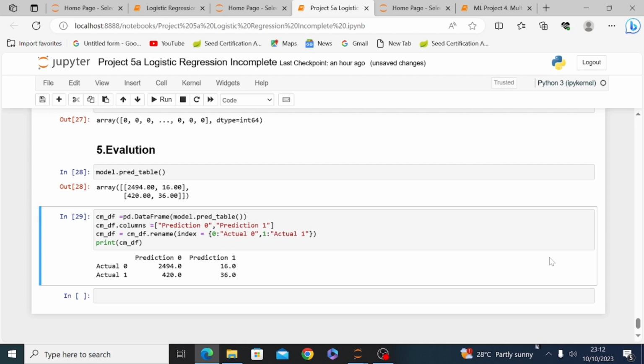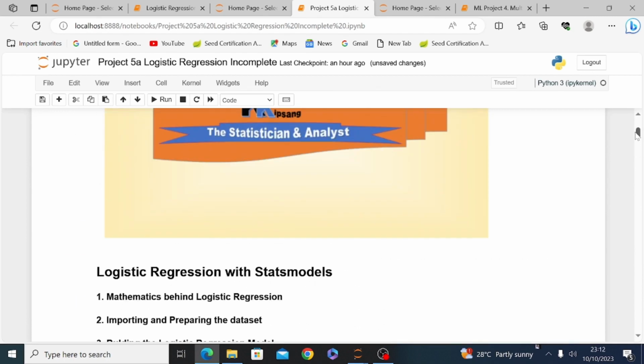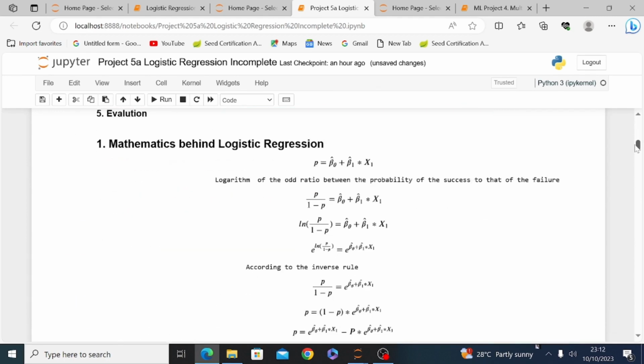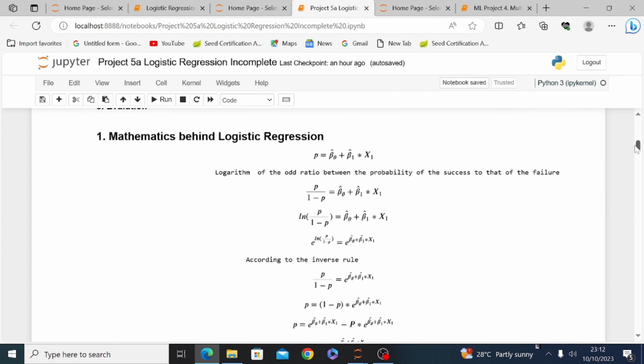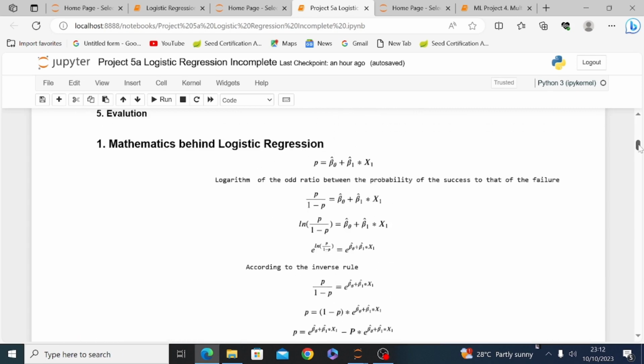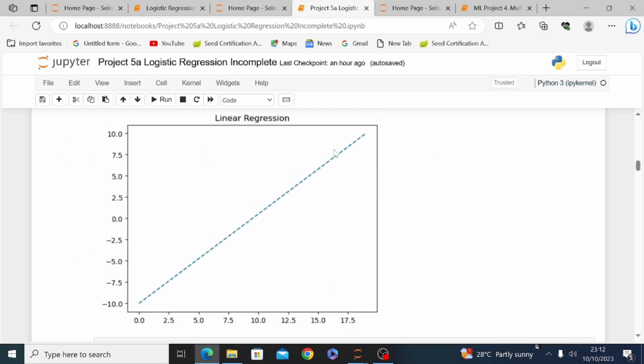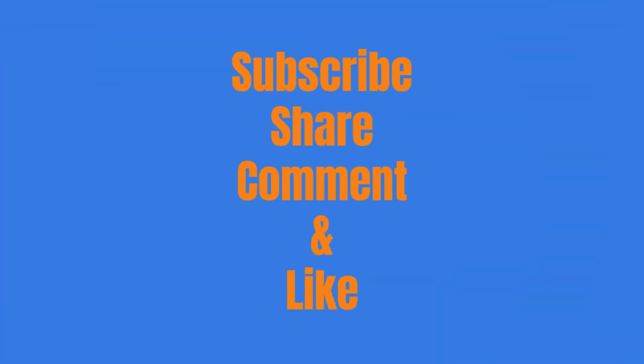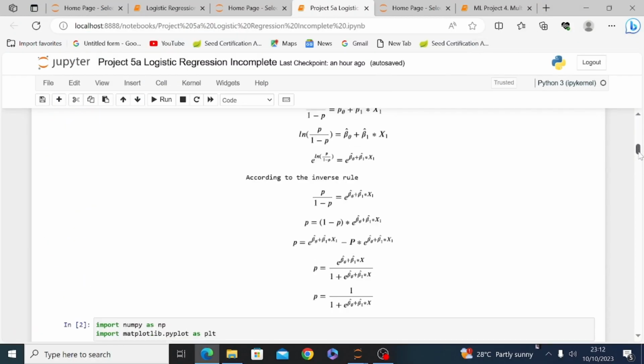Okay, this is all about this project called logistic regression, and I'm just introducing you because this project aims at understanding logistic regression, especially the mathematics here, and understanding how logistic regression is transformed from linear regression.